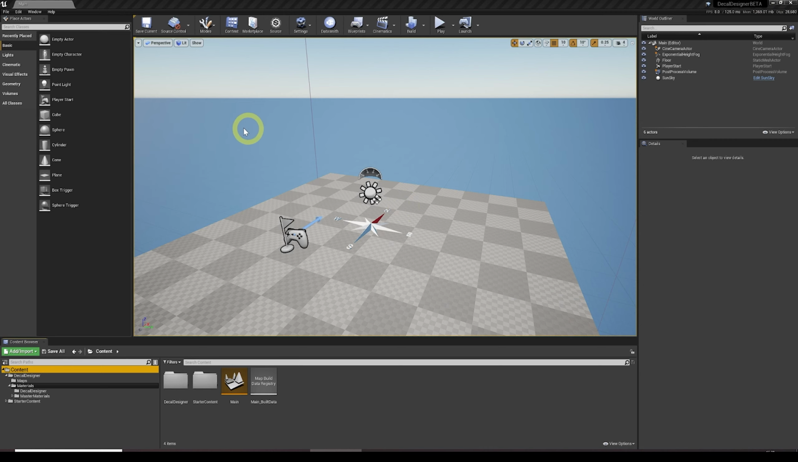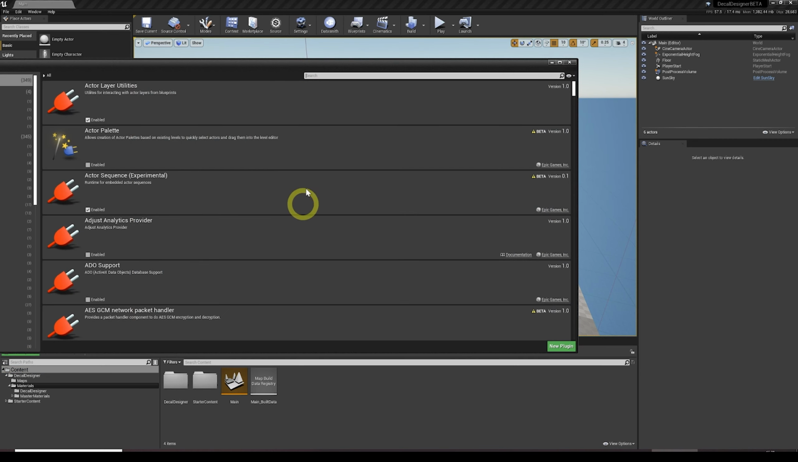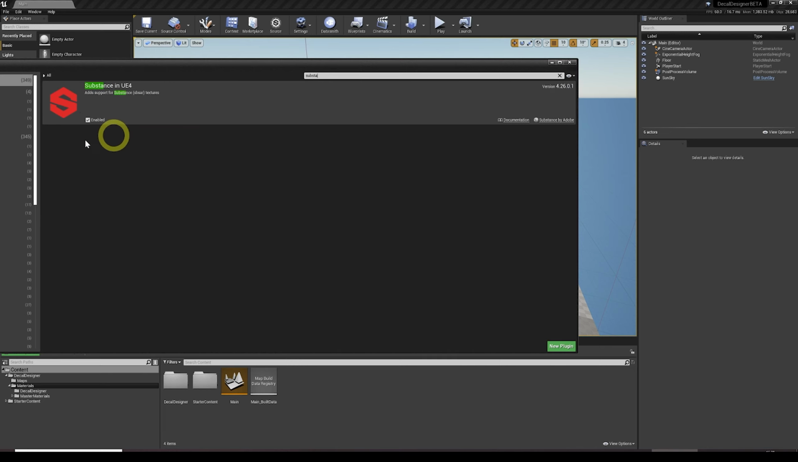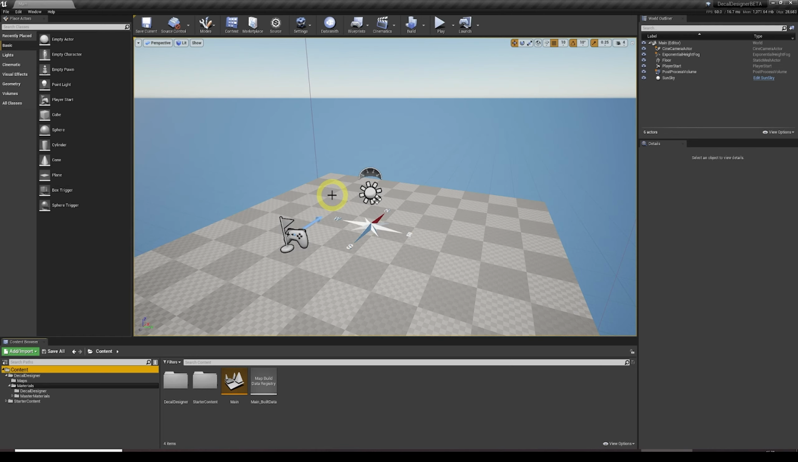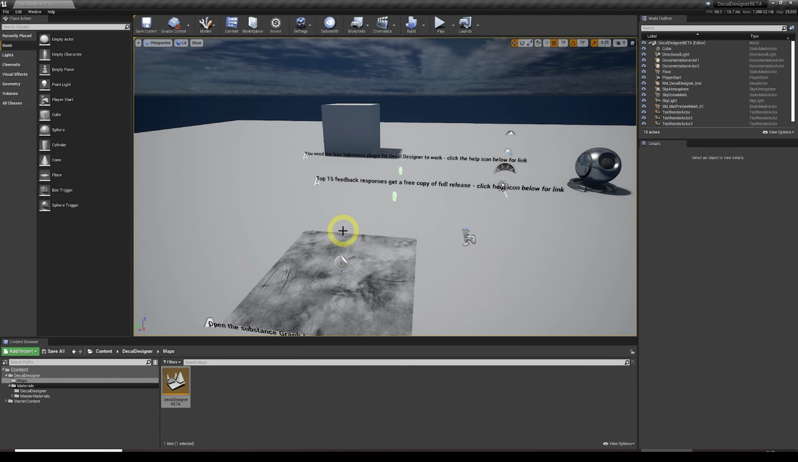Next, you're going to come over to Unreal and make sure in your settings, plugins, you search for Substance here and make sure that that's enabled. It might ask you to restart if you haven't got that already enabled. Once you've placed the Decal Designer content in your content folder and restart Unreal, you'll see it show up in your content folder here. So you just want to come to Decal Designer and go to your maps and load up the very quick beta map.